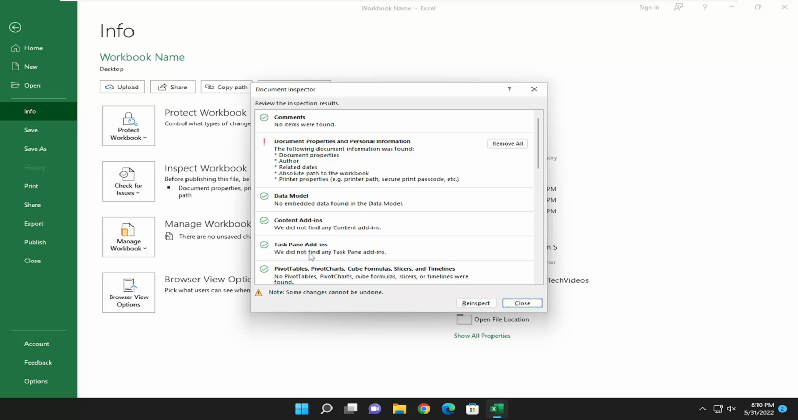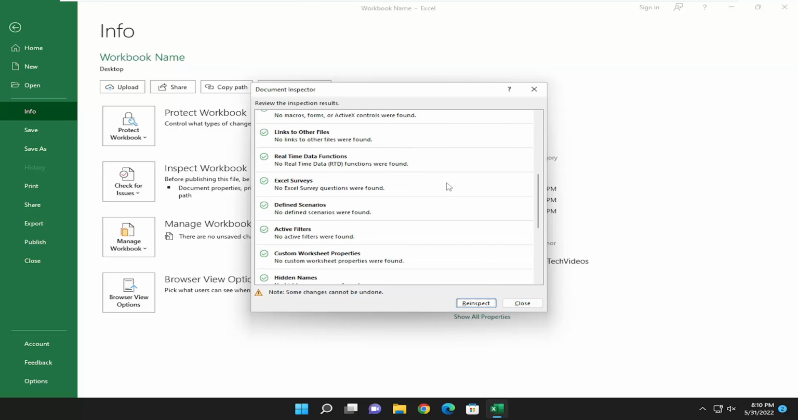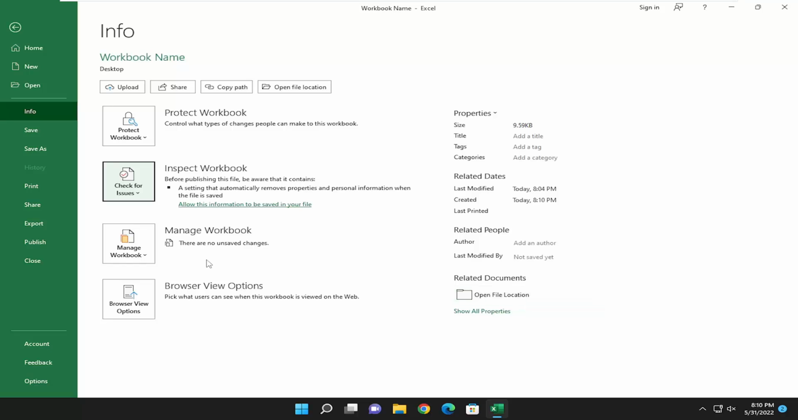And it should give you a list of all the related issues here. And you can see that it did find information such as document properties, author, related dates. It recommends we remove all. So I'm going to go ahead and select that. And if you scroll down the list here, it should give you a list of any issues that were potentially found. And you can select Close. And that's pretty much it. So that's definitely a good little utility to know about that's built into Microsoft Excel.